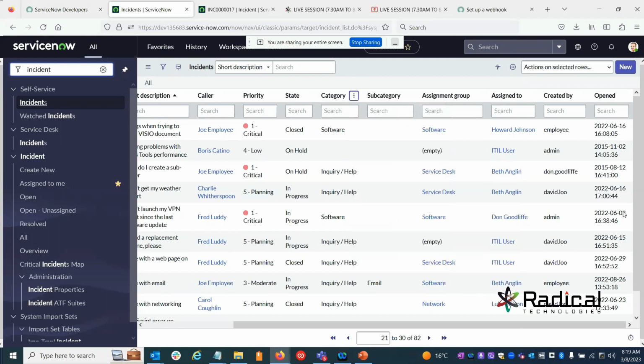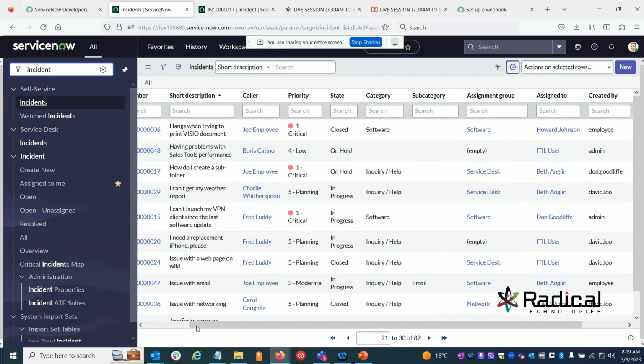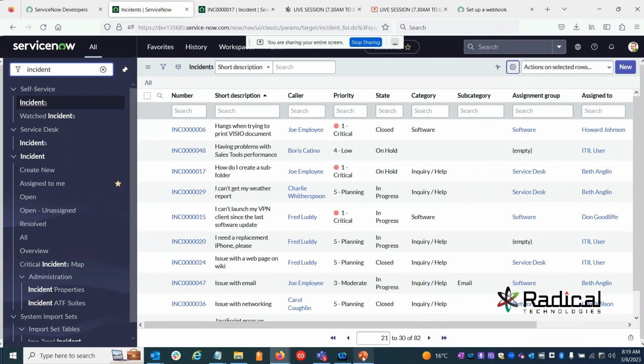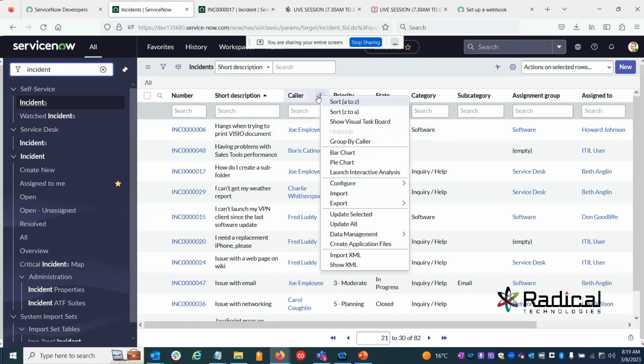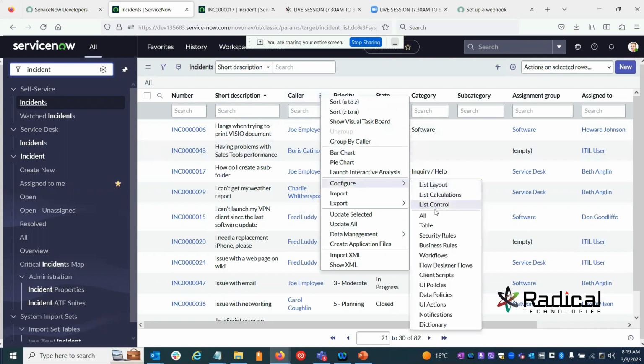Or you can do this by the configure list layout option. But why are there two options, personalize and configure? The difference between these two options: when you make a change using the personalize option, that change will be applicable to you only, and not to the rest of the world. You only will be able to see that change. But when you make the change in the layout using configure list layout or form layout, those changes will be applicable to everyone. So that's the difference.